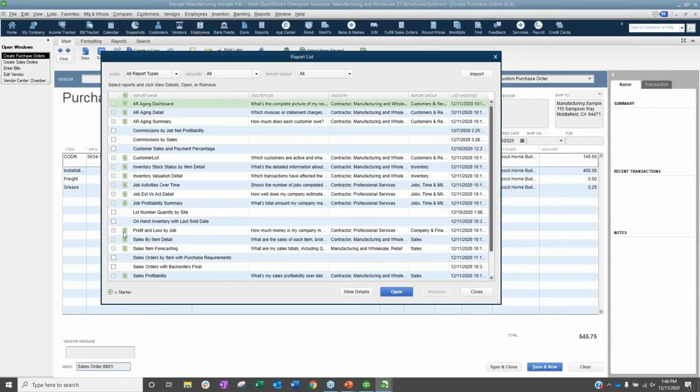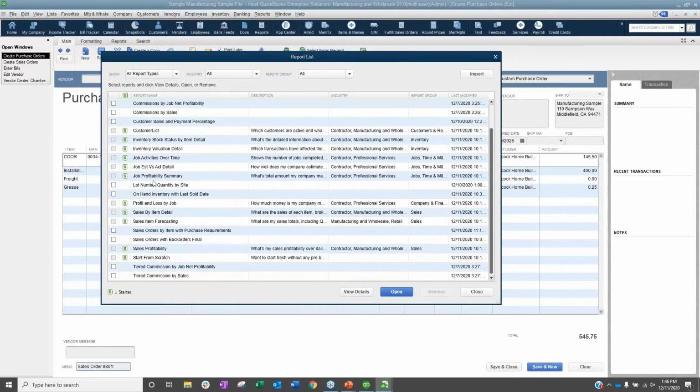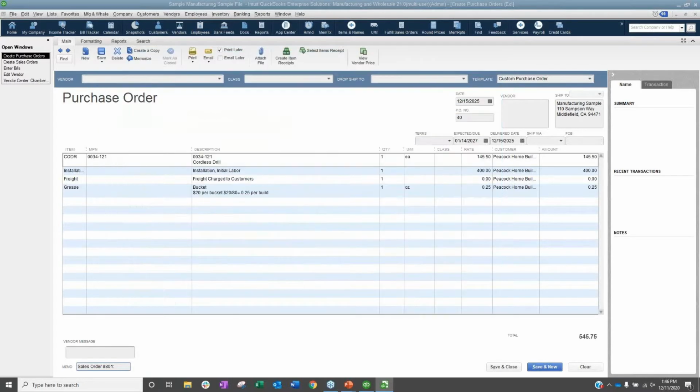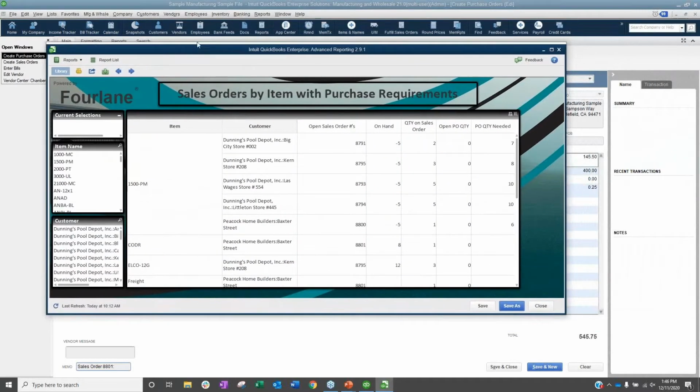The things that we're going to be looking at today are the ones that don't have an S. These are the templated reports that we have created for our customers to be able to use. So the first one that I want to pull up here is the sales order by item with purchase requirements. And that actually is open on my other screen.